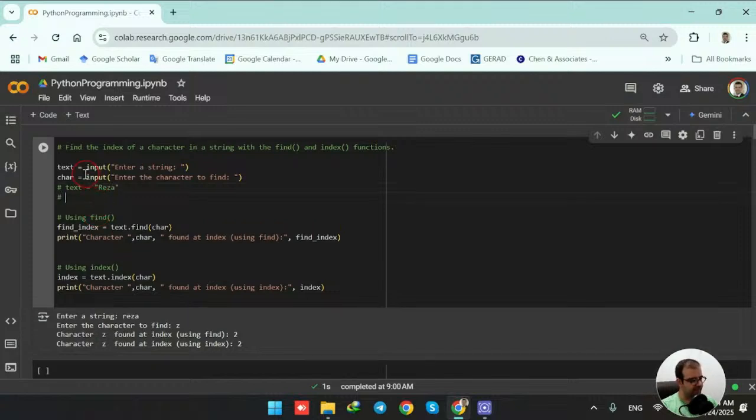Then we are going to ask the user to enter the character to find. So I would like to find the index of character Z, okay? So character would be equal to Z. So I would like to find the index of Z in the string Reza. This is what the program is all about. And we're going to do it using the find and index functions.